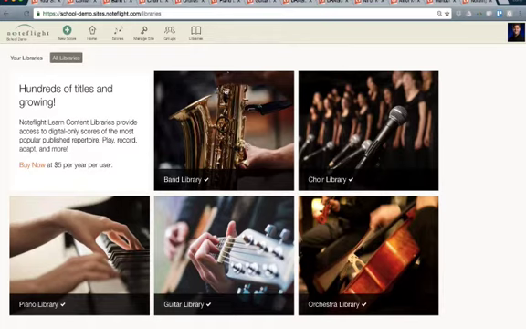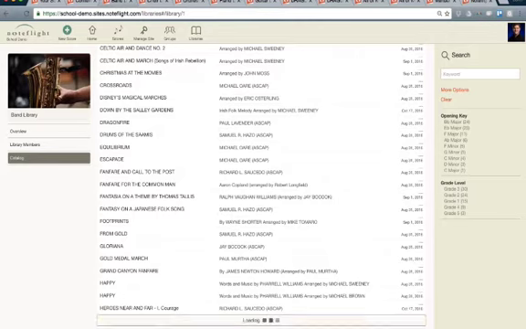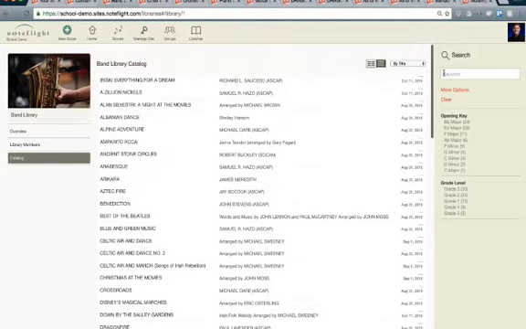We have a band library that has, I think, 80 or so pieces at this point. You can search by keyword, which could be composer or name of the piece. You can also sort by opening key and even the grade levels.